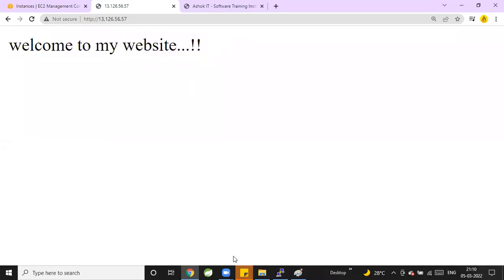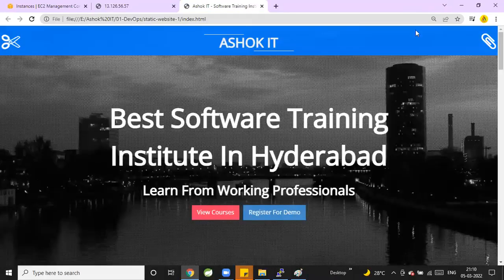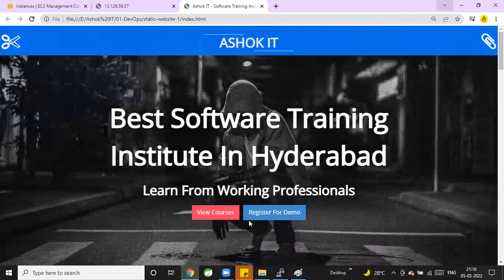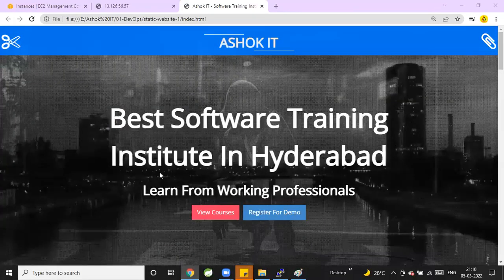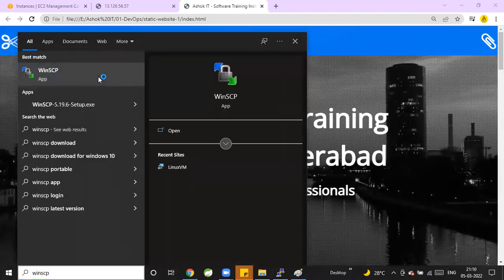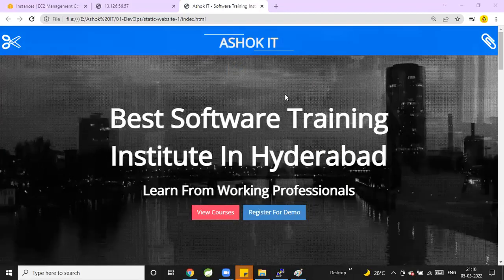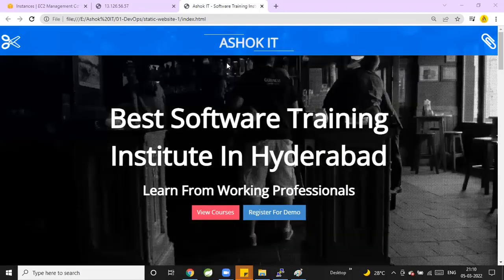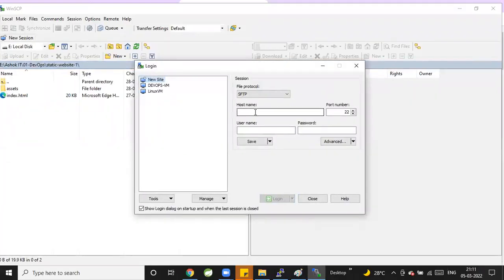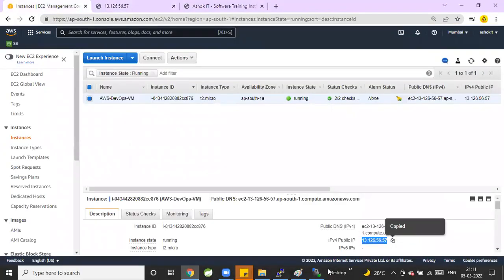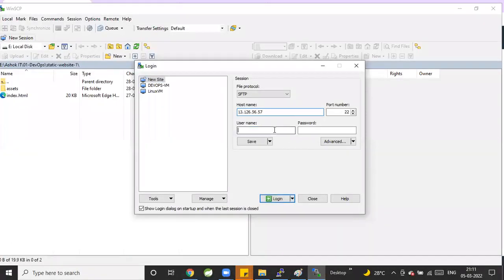Now I want to deploy my static website. For that, I'm going to use WinSCP software, guys. WinSCP is open source software. By using this WinSCP, I will connect to the Linux machine. Observe carefully. Hostname is nothing but the IP. Copy this public IP. Go to WinSCP. Hostname. Username is Ubuntu. I don't know the password of Ubuntu, so what I will do? I will go to advanced.